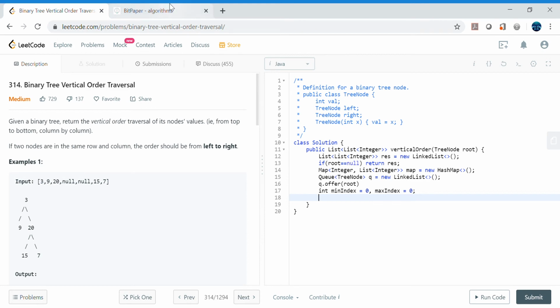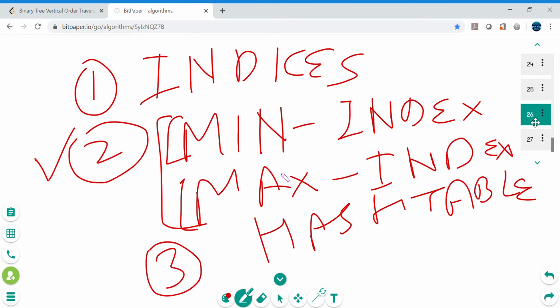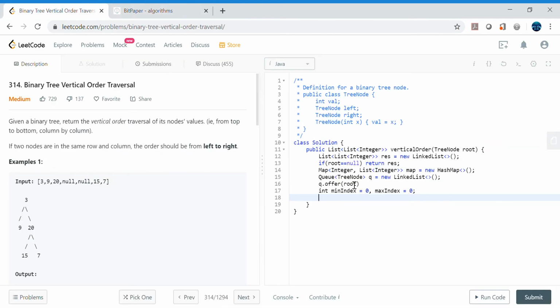Now another thing here is we need to, let's go back to the observations page. So at the first observation, we have to maintain the indices as well. So we have to know which node is at which index. So looks like we need to maintain another queue for the indices, right? Otherwise, how are we going to determine which node is at which index? So let's go ahead and do that as well. So let's take another queue for the indices, and this is, let's say, indices, and then new linked list. And initially, let's insert 0 in this indices.